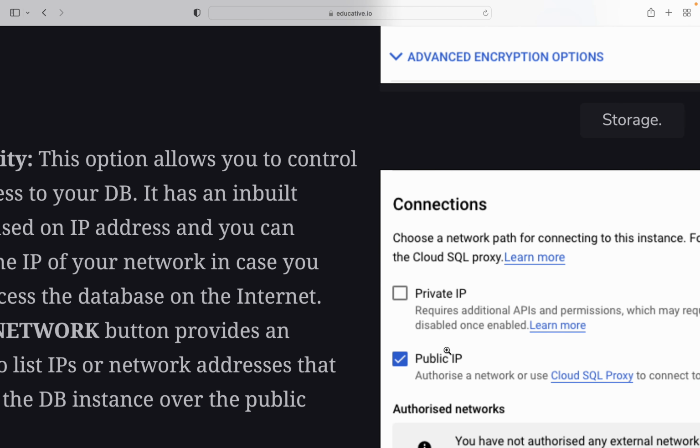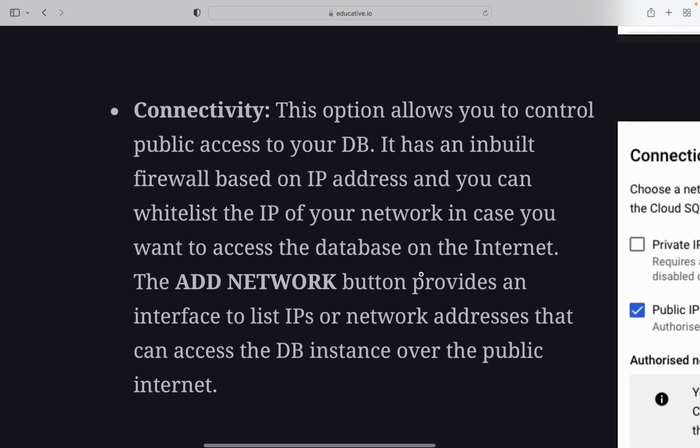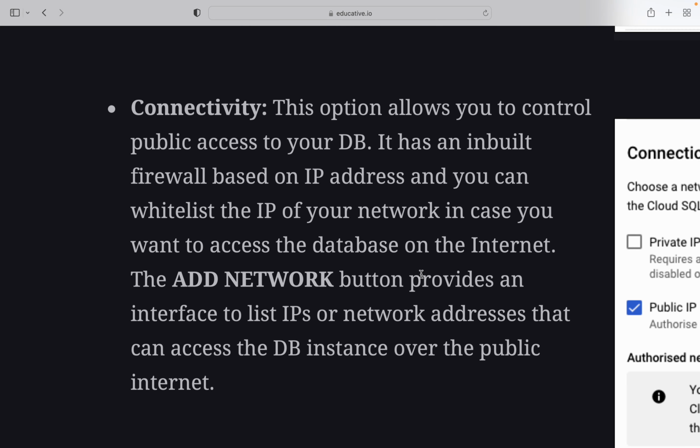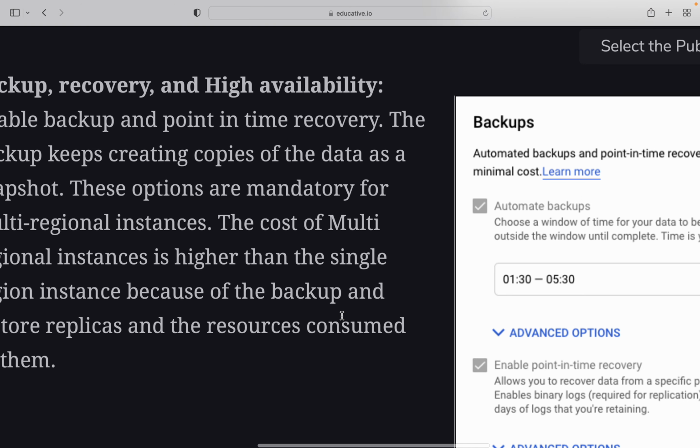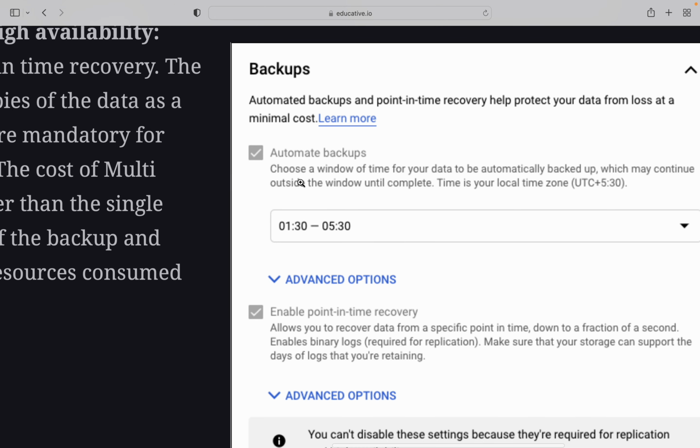Connectivity: private IP and public IP. We choose public IP. This option allows us to control public access to your DB. It has an inbuilt firewall based on IP address, and you can whitelist the IP of your network in case you want to access the database over the internet. There is an add network button. Once you add that, next is backup. For automatic backup and point-in-time recovery for DB logs, you need to select automatic backup.